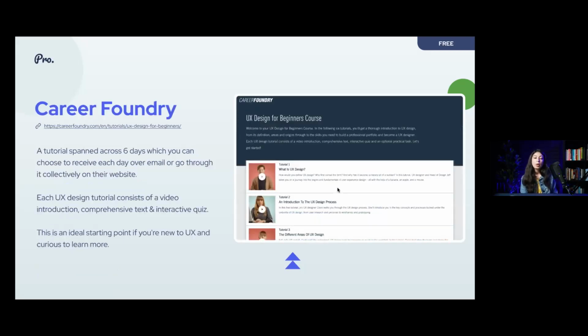If you're someone who has no idea about UX and just wants to learn it in a little more depth, Career Foundry has this free email course. What you have to do is just click on this link. Don't worry, all the links that I have mentioned over here, we'll be sharing those with you over the chat. Just go ahead and click on it and register for it. You will get emails every day for 6 days. They talk about what is UX, what are the careers in UX, what will be your roles and responsibilities. And it's quite in-depth with text, videos, and quizzes. So it gives you a very good grasp of what UX design is.